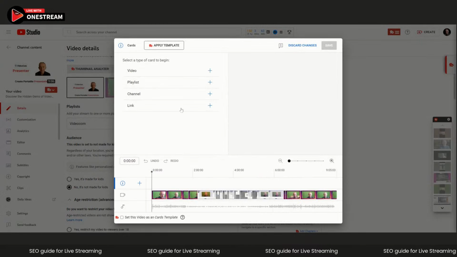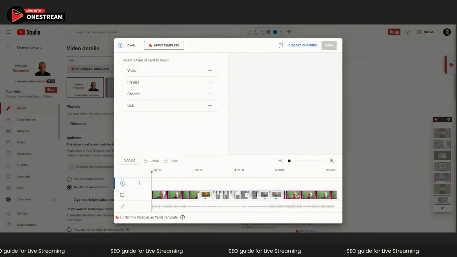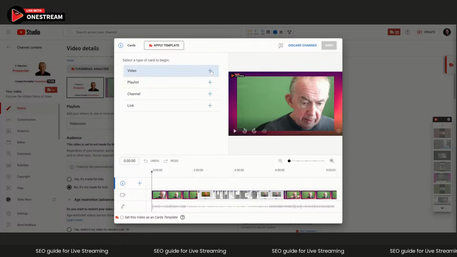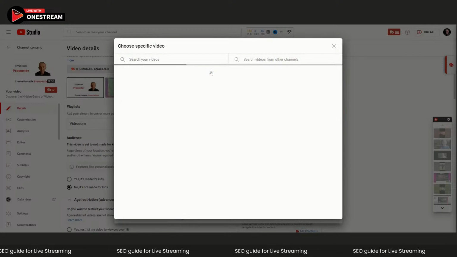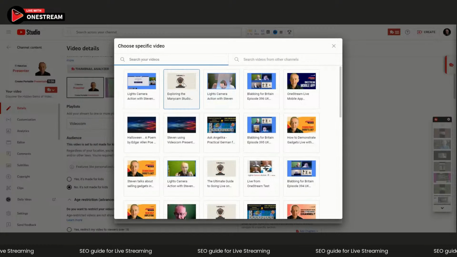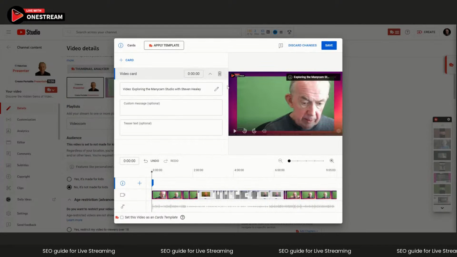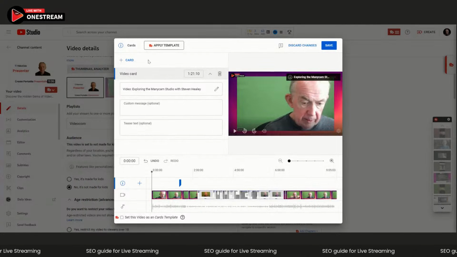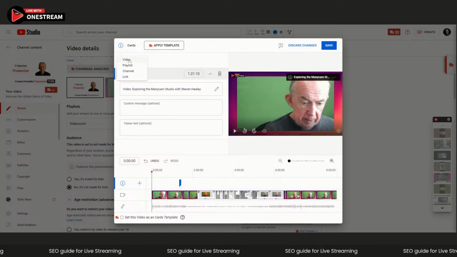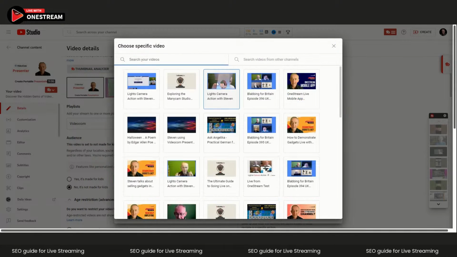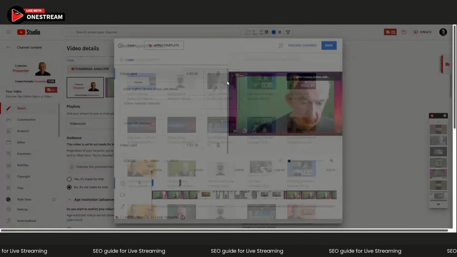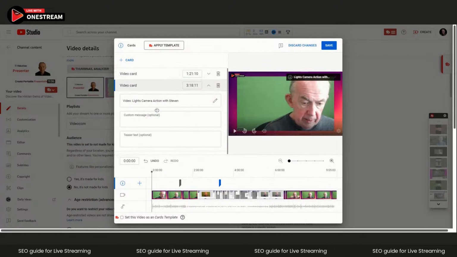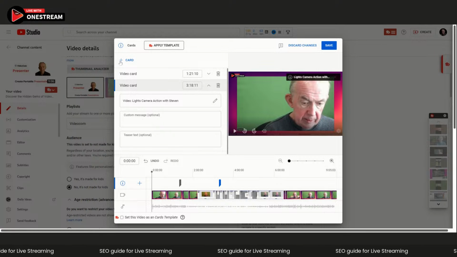Now, basically what you can do is place the cards so that it will take an action at certain points throughout the video. So I'm going to add a video, and the video is going to be exploring Manycam Studio, and I want it to be positioned so that it appears basically 1.5 minutes in. I'm going to add another card, and this time it's a video, and this time I'm going to add Lights Camera Action, which is my show on Amazon Live, and I'm going to put that over there. Okay, and then another card, just bear with me a moment, all will become apparent in a minute.